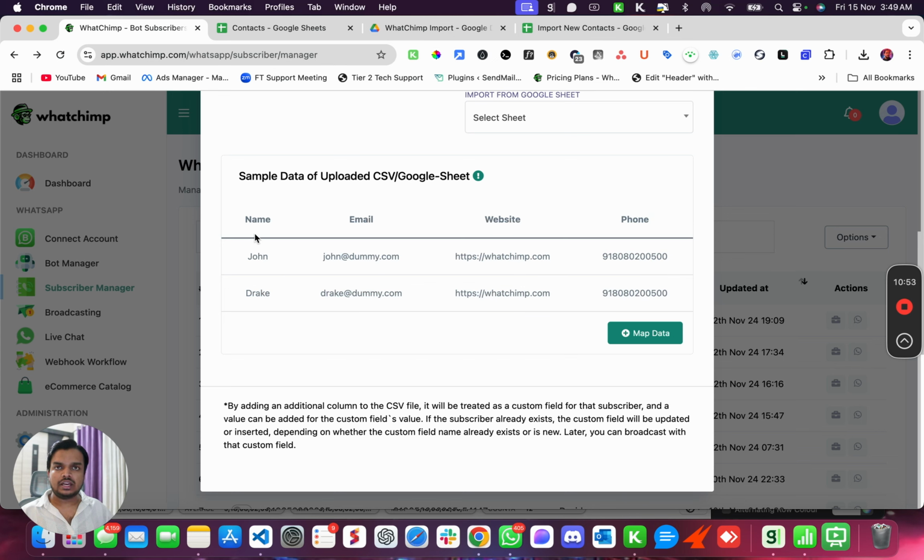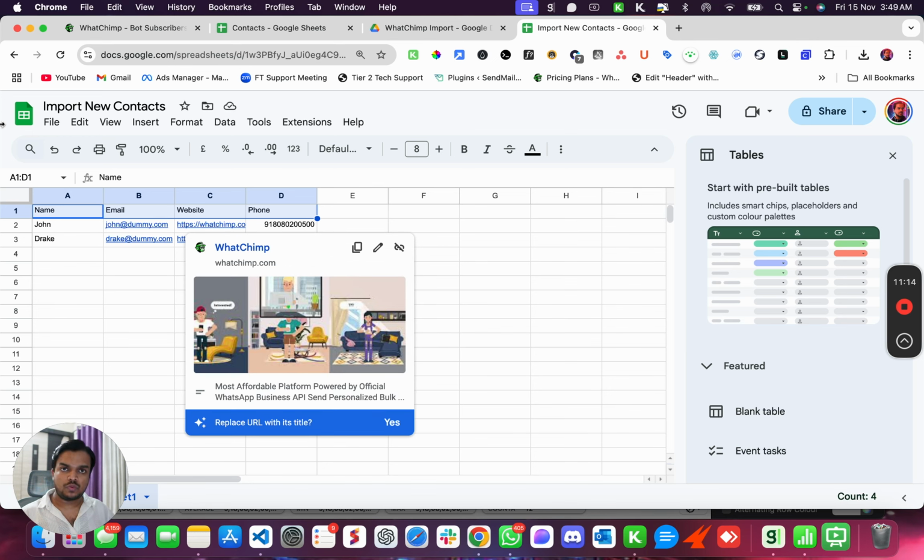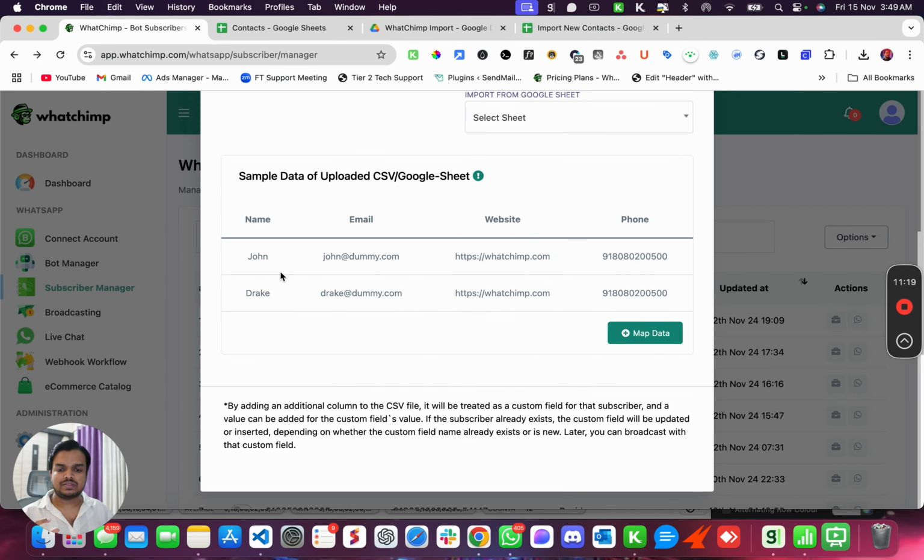Right now, what I need to do is map the name with the WhatChimp name, whatever the custom field is inside WhatChimp. The name, email, website and phone that you see here are the headers that we got from the Google Spreadsheet, from the CSV. WhatChimp still does not know which one is name, which one is email, which one is phone, which one is website. So we need to tell WhatChimp that whatever is under the name column is name, whatever is under the email column is email, whatever is under the website column is website, and whatever is under phone is phone.